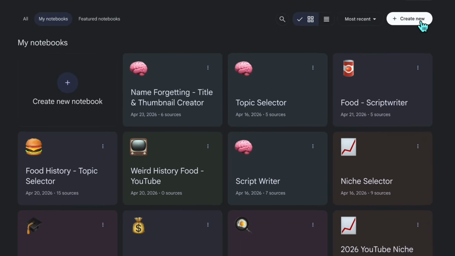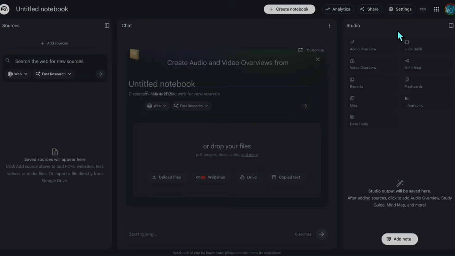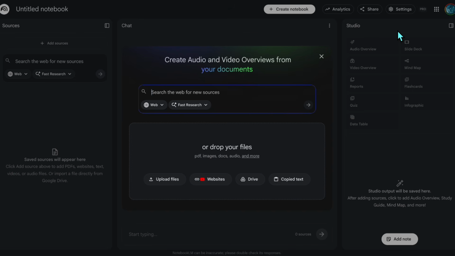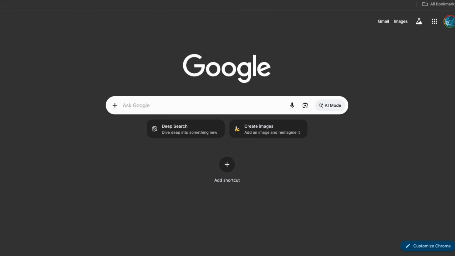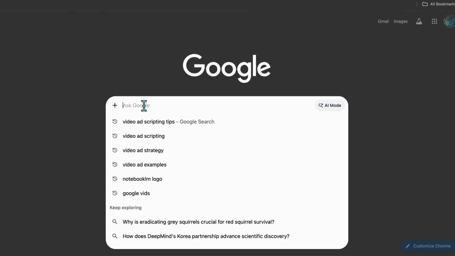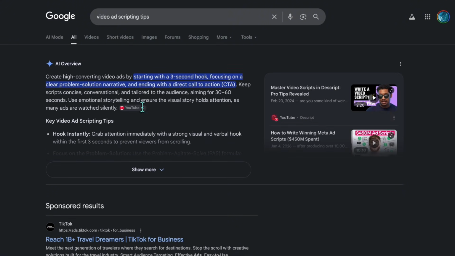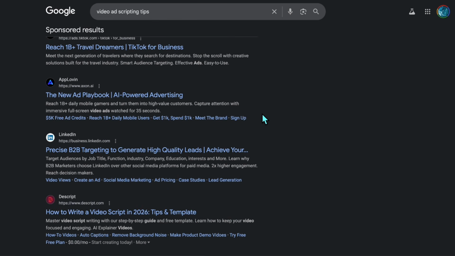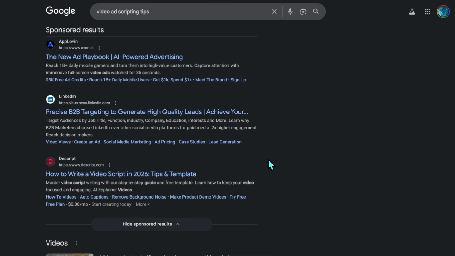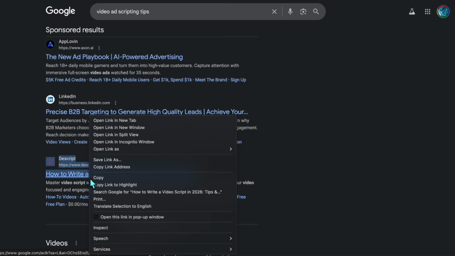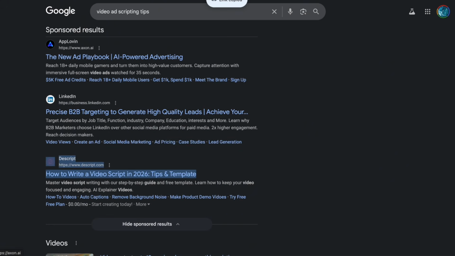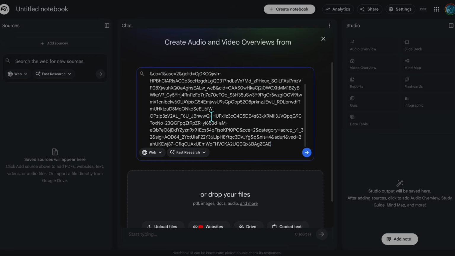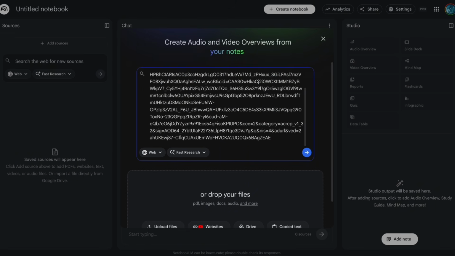Open NotebookLM and create a new project. Once the project is open, leave it in the background. We have one thing to do before we touch it. Open Google in a new tab and search Video Ad Scripting Tips. What you're looking for is credible, well-written content about how effective ads are structured. Marketing blogs, copywriting guides, YouTube ad breakdowns, direct response frameworks. Copy the URL of each solid result and paste it directly into NotebookLM.